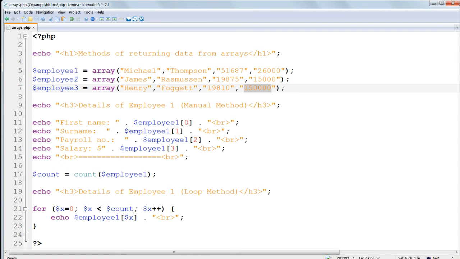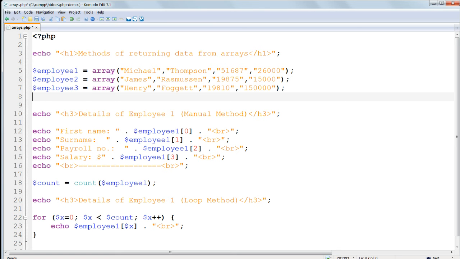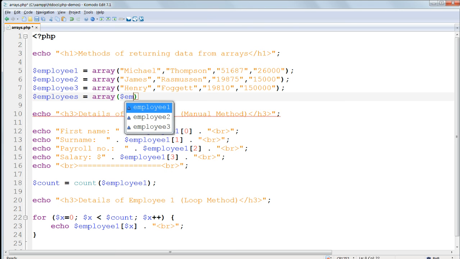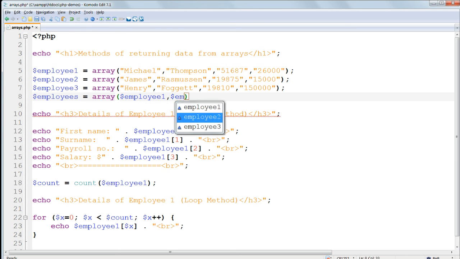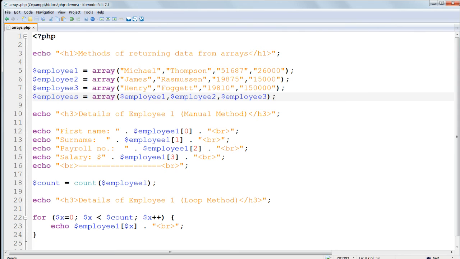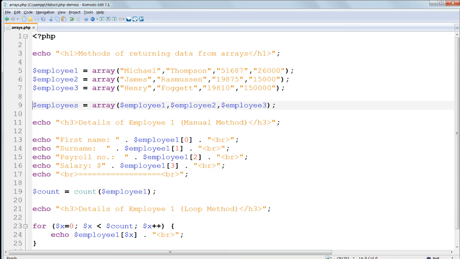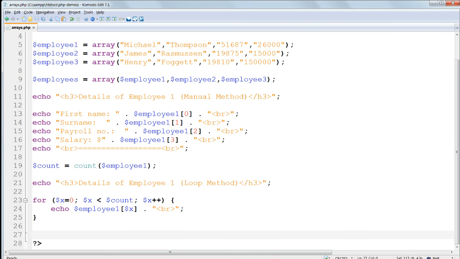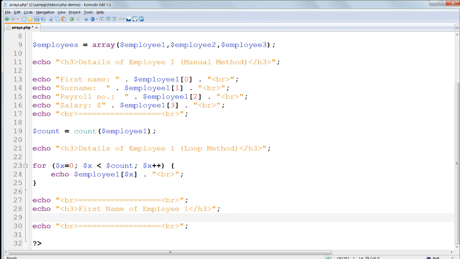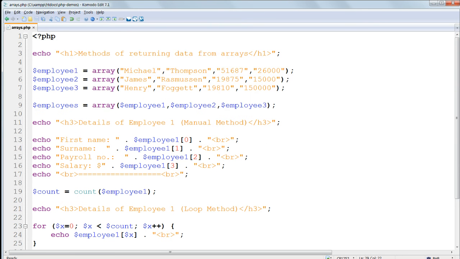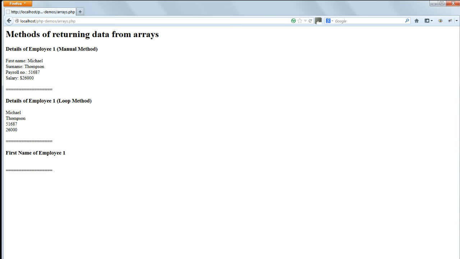And then add the line $employees equals array, and then inside parentheses with no quotes, because these are variables, $employee1, $employee2, $employee3, separated by commas. This adds the contents of all 3 employee arrays to a new array, $employees. So now we have an array of arrays, a multi-dimensional array. To return the first name of employee 1 manually, we would use $employees, and then in square brackets 0, and then in another set of square brackets another 0. The first 0 refers to the first employee record in the employees array, and the second 0 refers to the first record inside that particular employee's record.